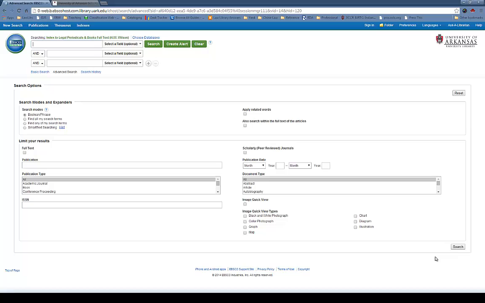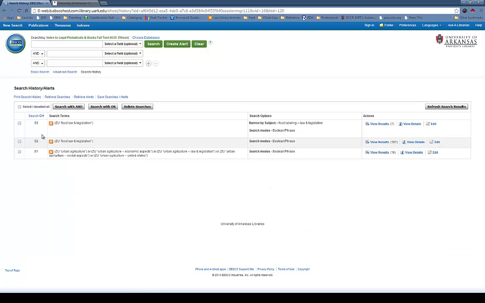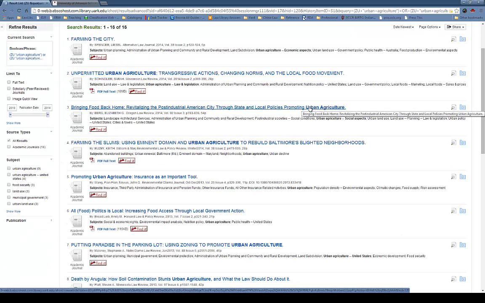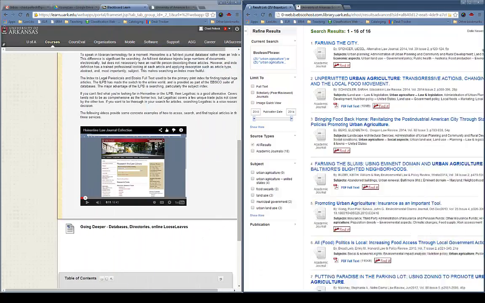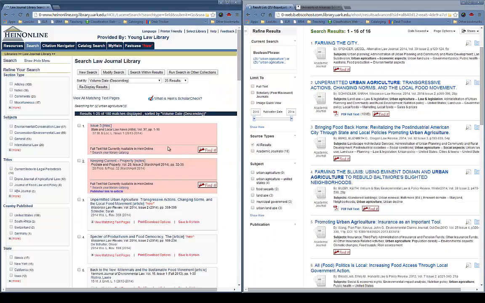So before we leave the Index of Legal Periodicals and Books Full Text, I want to show you one more thing. By way of comparison, let's bring up our search history here, and we're going to bring up that urban agriculture search that we did. View results. So we got 16 results, and we know that these are all pertinent articles on the topic of urban agriculture. Let's compare that though to what we got with HeinOnline. So this is our search that we did on urban agriculture in the Law Journal Library of HeinOnline, and we got 180 matches as opposed to that 16.